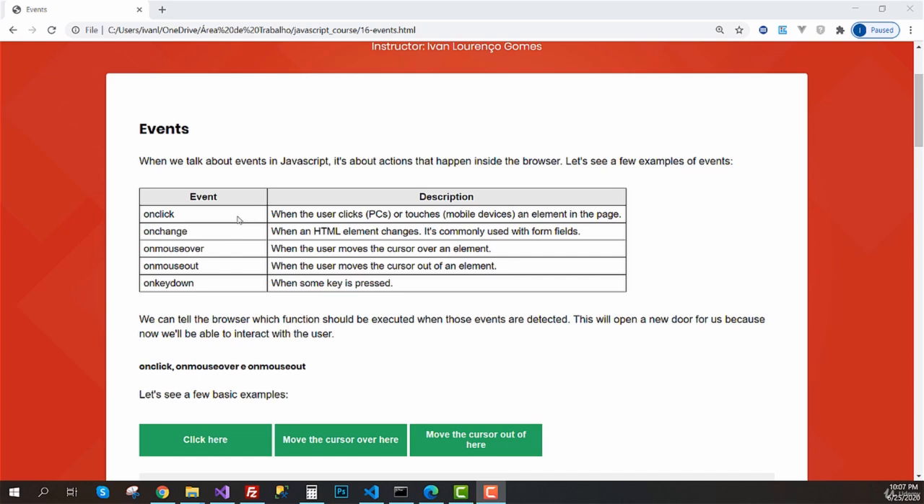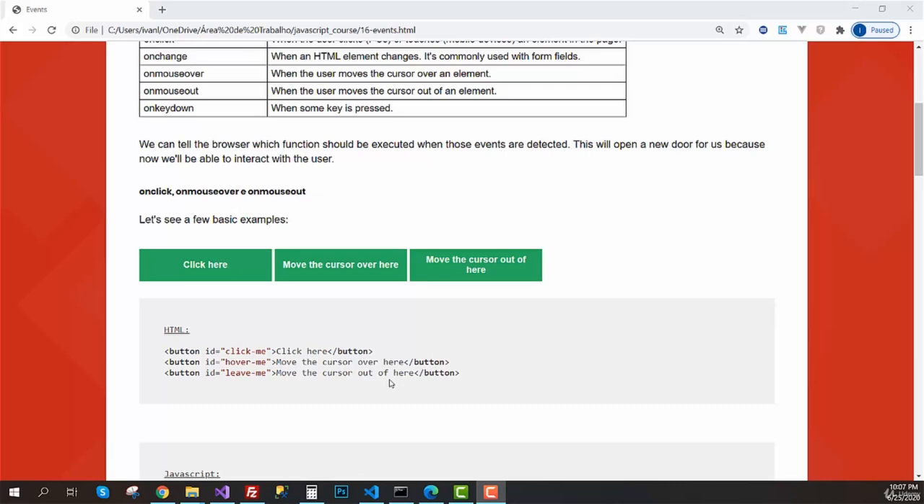So if we have a form field and then the user starts writing something on it, this event is going to be fired because this input field is changing. We have the on mouse over, on mouse out. We also have the on key down. These are just a few examples that we are going to use in this lesson. So let's start out with the on click, on mouse over, and on mouse out.